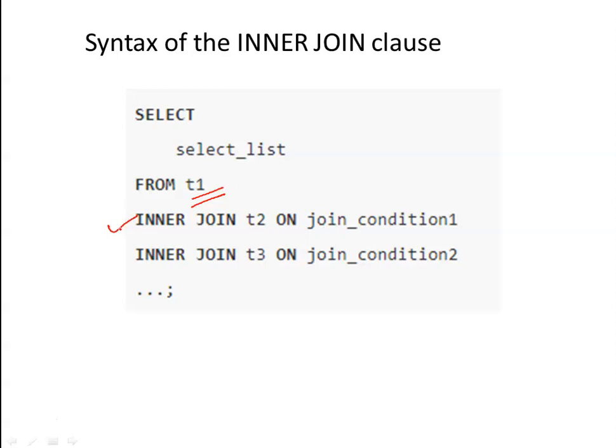Third, specify a join condition after the on keyword of the inner join clause. The join condition specifies the rule for matching rows between the main table and the table appearing in the inner join clause. So this is your rule that is used to join two tables.